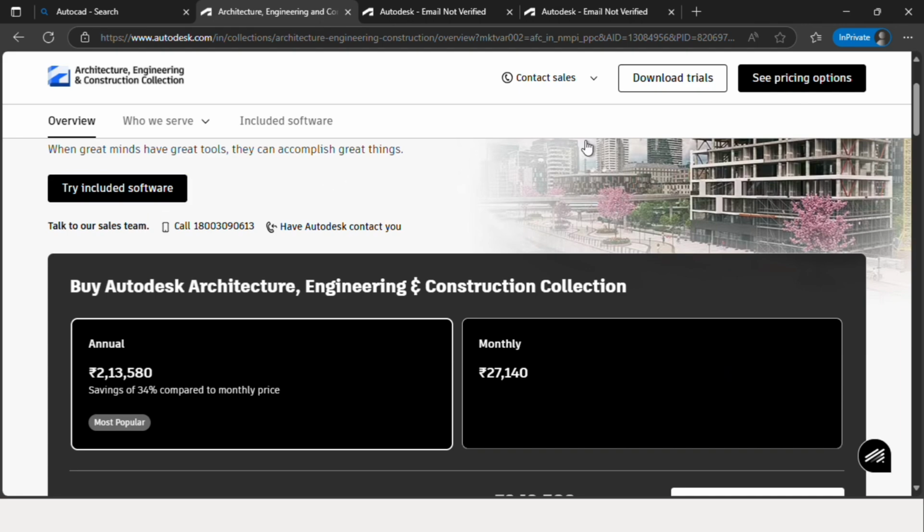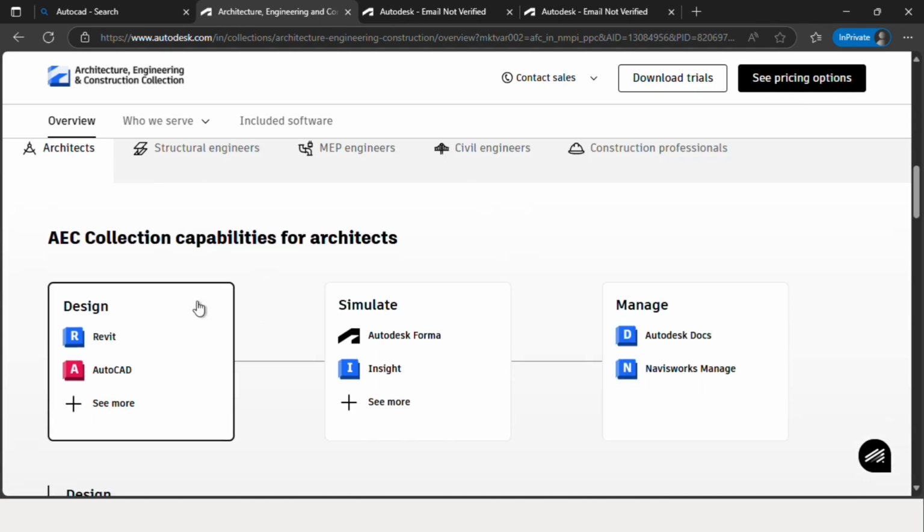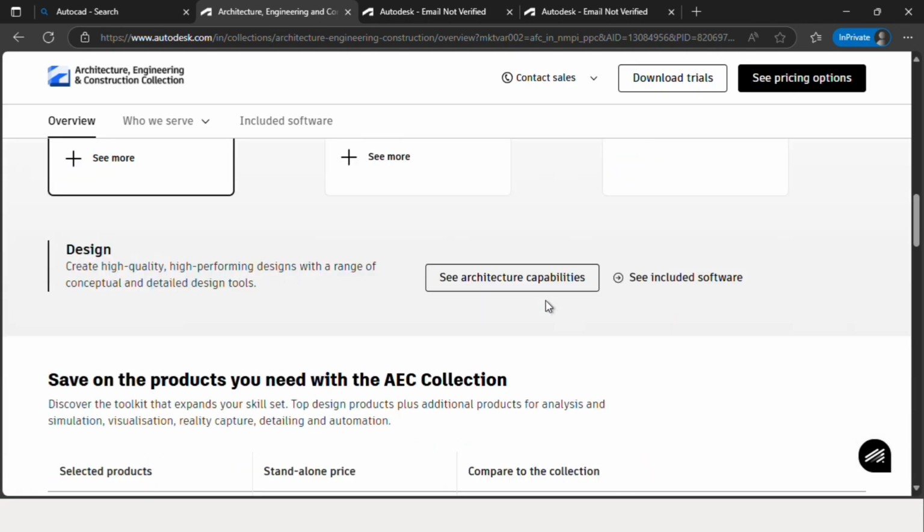This is the official website where you can see multiple software provided by the Autodesk organization, which is Revit. It is mainly used for BIM and infrastructure or architecture purposes. If you need to simulate, you can see Autodesk Forma and Insight. If you want to manage the docs, these are the two software.